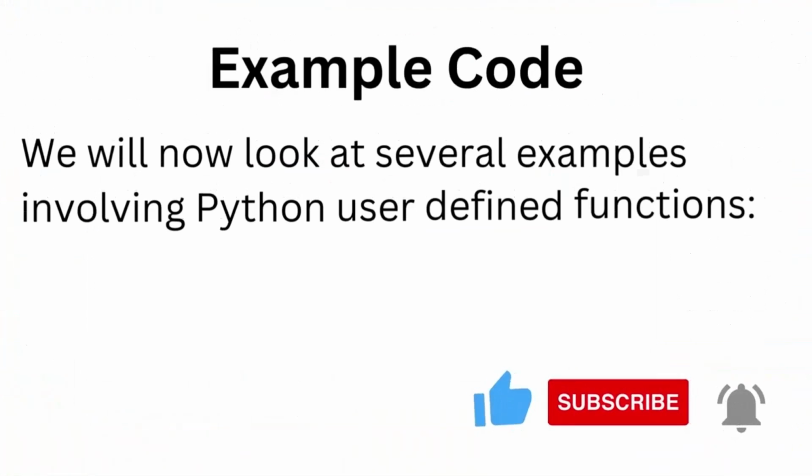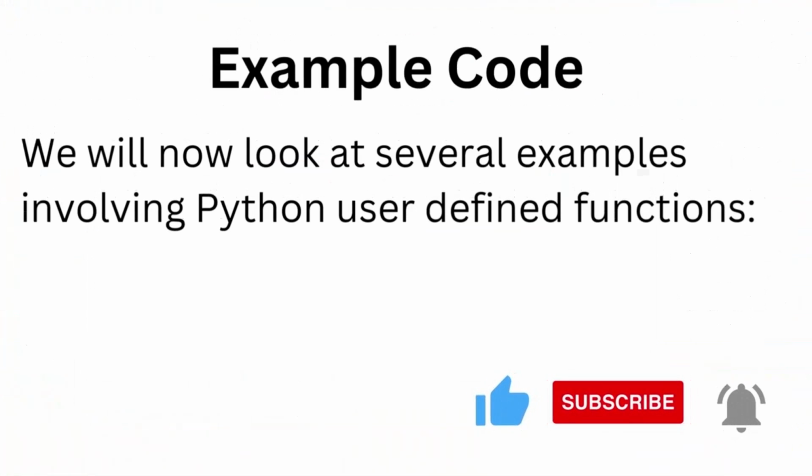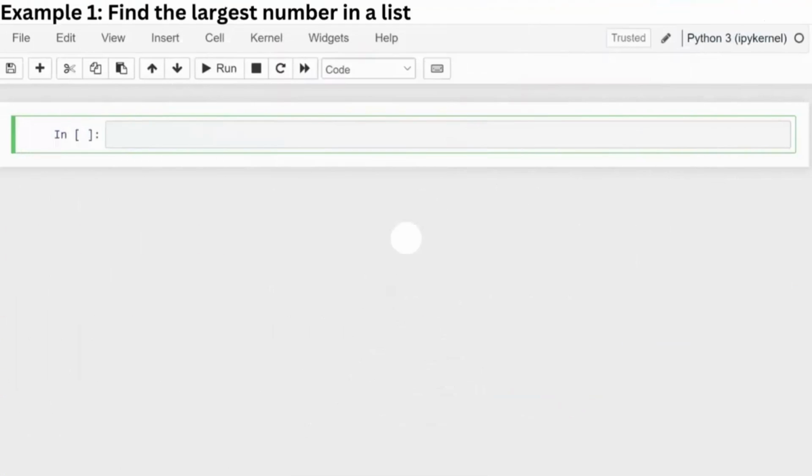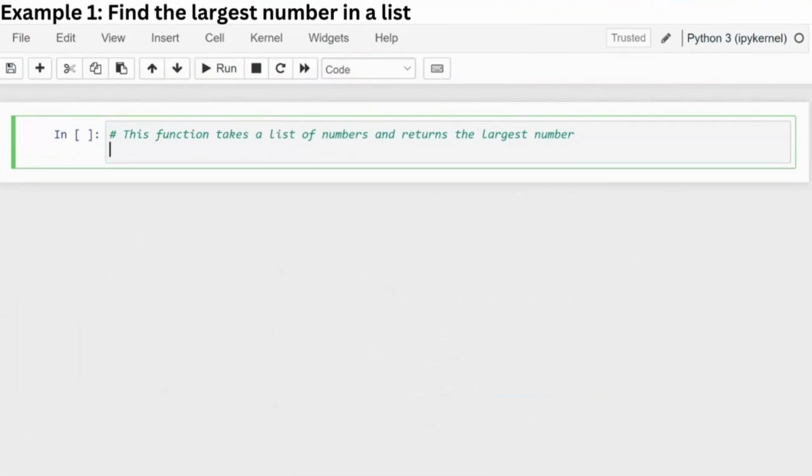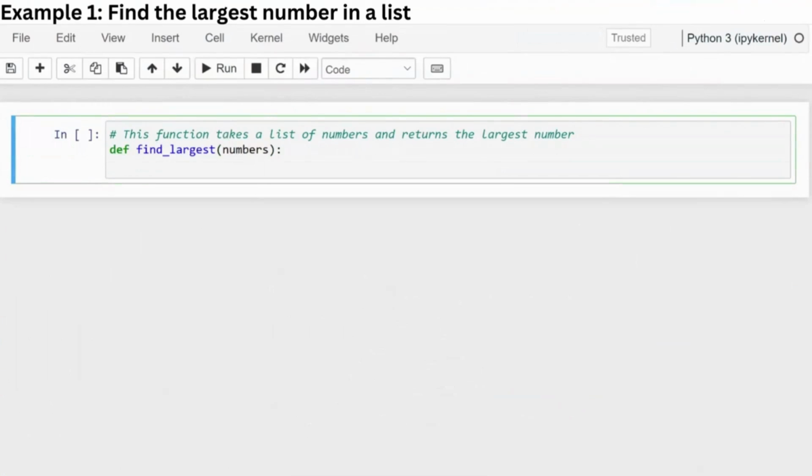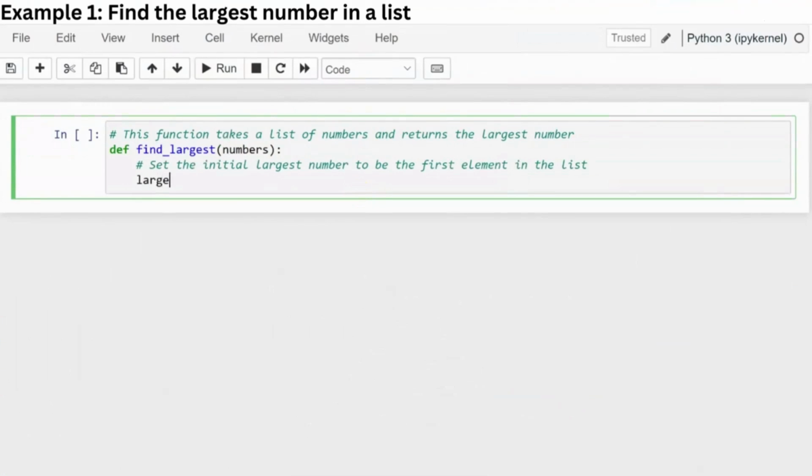We will now look at several examples involving Python user-defined functions. In this example, we will write a function that takes a list of numbers and returns the largest number in that list. The first thing we will do, we'll define a function find_largest, which takes the parameter numbers, and the first thing we'll do, we will set the initial largest number to be the first element in that list. So we can say largest is numbers index 0.